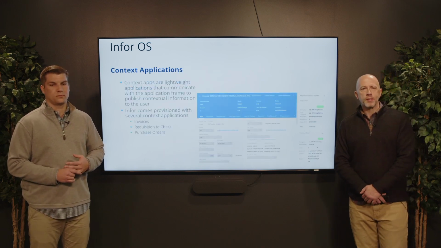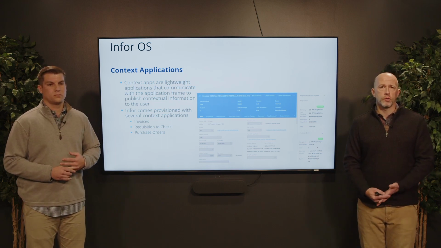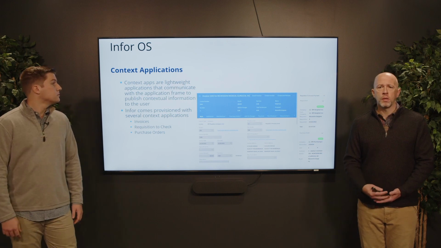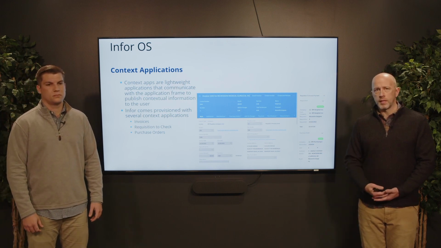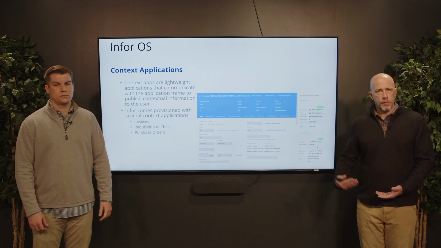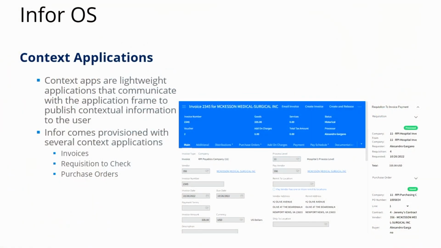Okay, next up is contextual applications. Contextual applications were actually introduced with Lawson version 10 when they first introduced Mingle. And these were somewhat underutilized then. Some customers enabled them and turned them on. In CloudSuite, they're there. They are part of Infor OS. And what they do is they pull information together from various different sources.